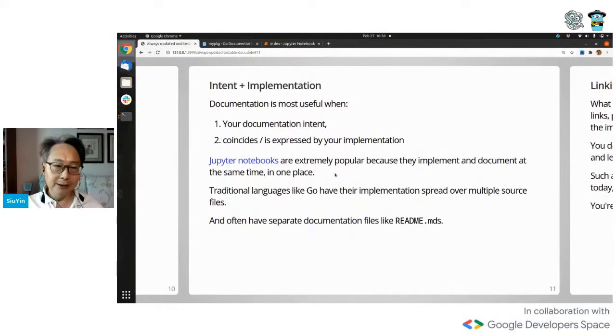But Go is not a notebook language. Neither is Node.js, neither is Java, neither are most traditional languages. Instead, Go code implementation is spread over multiple source files, tens of source files, or even hundreds of source files, perhaps in multiple folders or subdirectories, and each of them with readmes that will eventually lie to you.